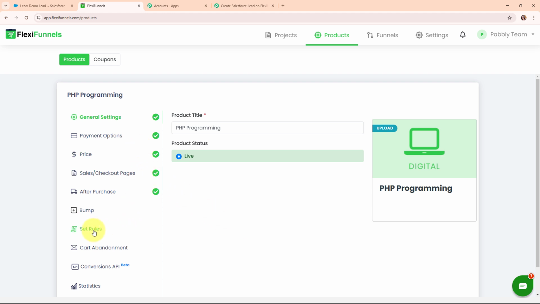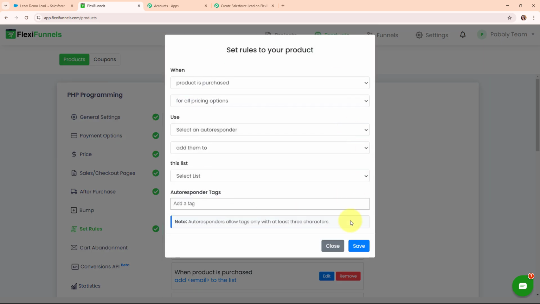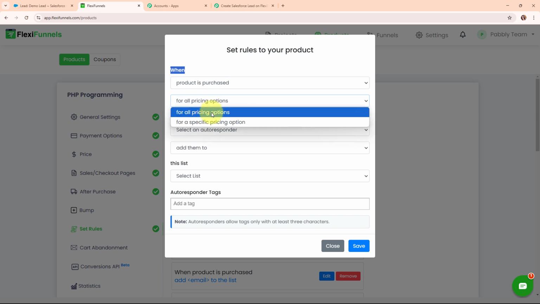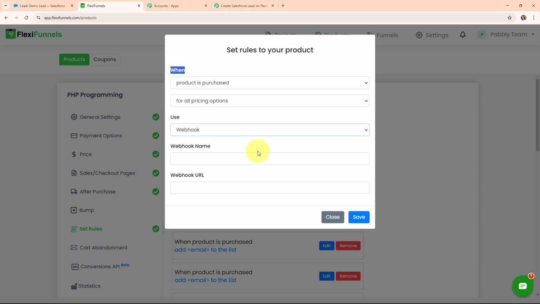And from here, I'm going to select set rules in the left sidebar. Under set rules, I'm going to select set product rules. Then a dialog box has appeared in front of us where it is asking for the when condition. For the when condition, I'm going to select product is purchased. For the pricing, I'm going to select all pricing options. And for the use, I'm going to select webhook.